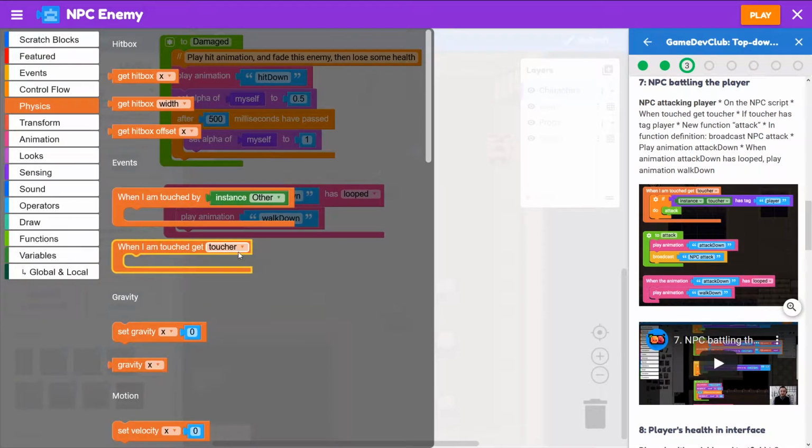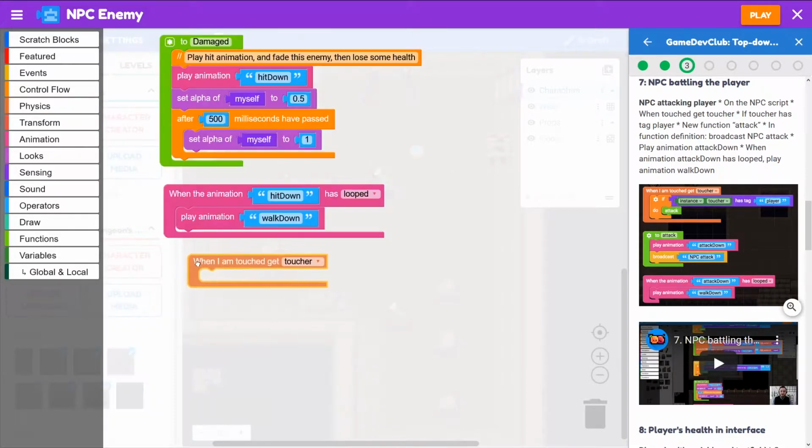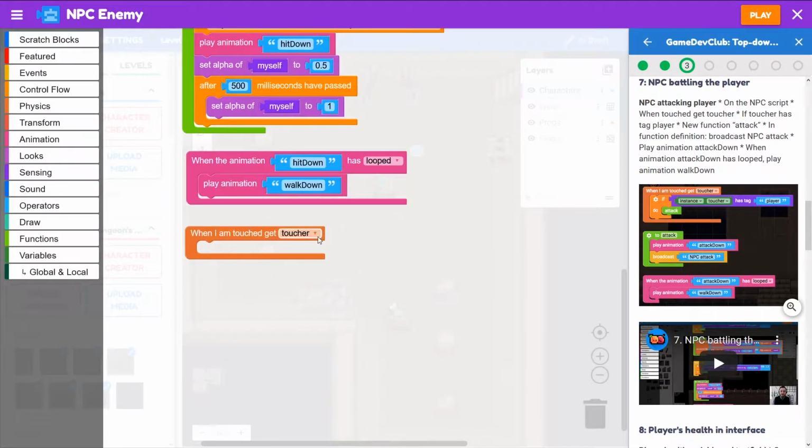When I am touched, get toucher. Let's get that block out here. When I'm touched, get toucher. This detects when you touch something, and then it remembers who touched it. Saves it as the toucher variable. We're going to ask, was the toucher the player, and not just some other random object?